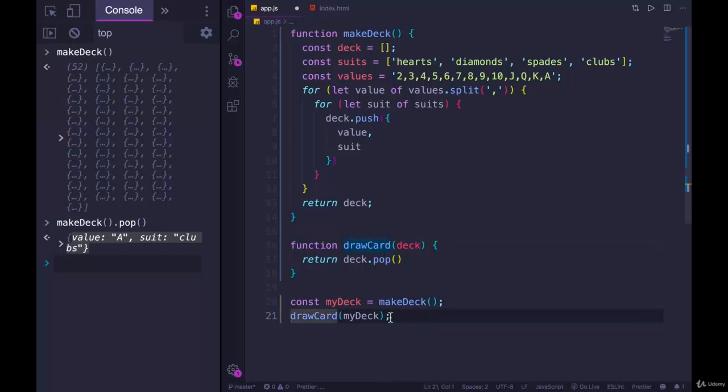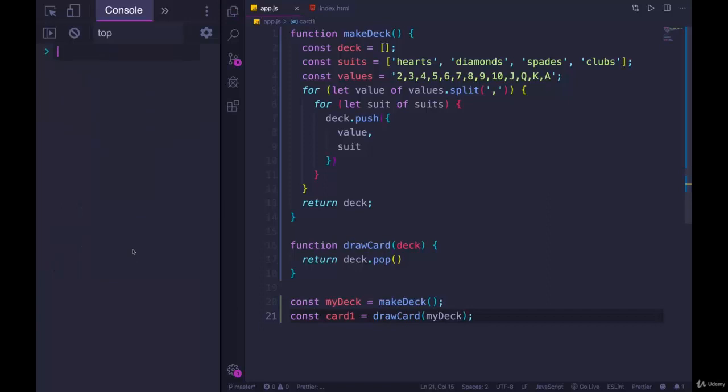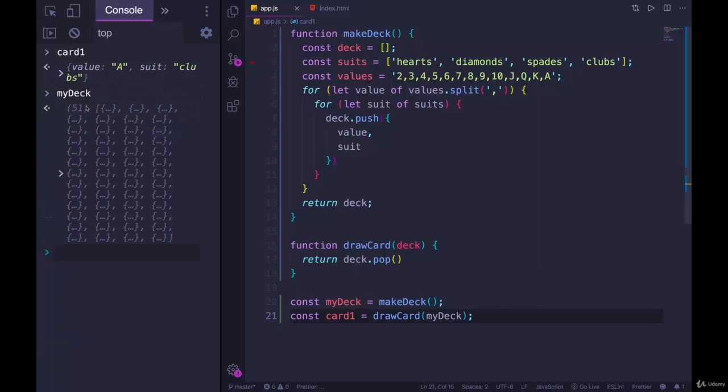So then I would save that return result to const card1 equals drawCard. And if I run it and take a look at card1, we got the ace of clubs. We haven't shuffled our cards at all, so they're all in order. And then if we look at my deck, it should now be 51 items.